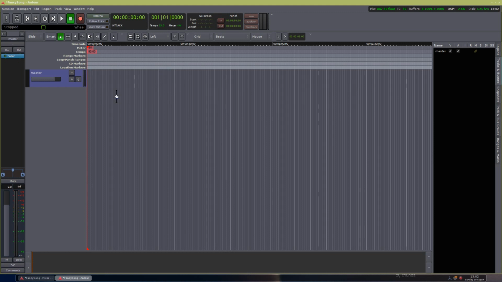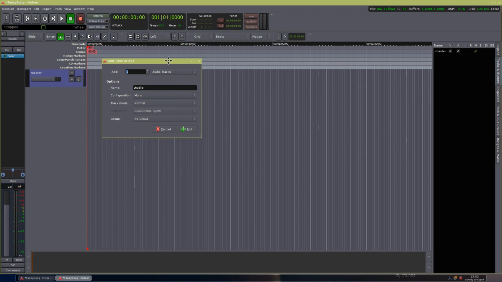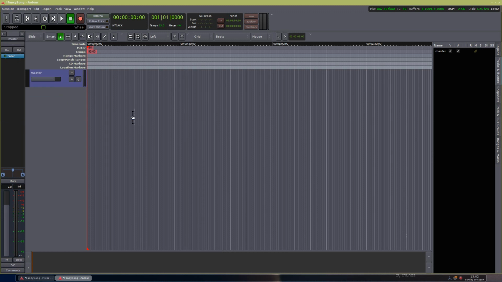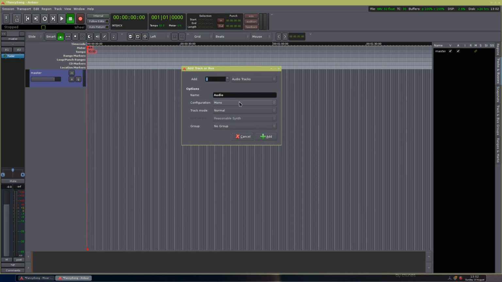In order to add a new track, you can go to an empty space in the editor canvas and right click, and you get the add new track dialog like this. Or you can go to Session and Add Track or Bus. Or you can use this quick command. I always use this more or less. It's most convenient, I don't have to click in menus and things like that. But we are going to go ahead and add a MIDI track.